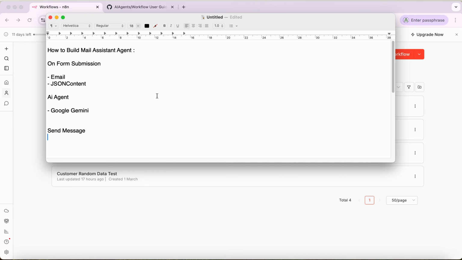Okay, so the agent name is how to build a mail assistant agent. In this mail assistant agent, these are the nodes I am going to use. One is called On Form Submission, I'll talk about this, and the second is AI Agent, and this is the Google Gemini LLM I'm going to use, and Gmail Send Message I am going to use. Okay, so let's go and start quickly.